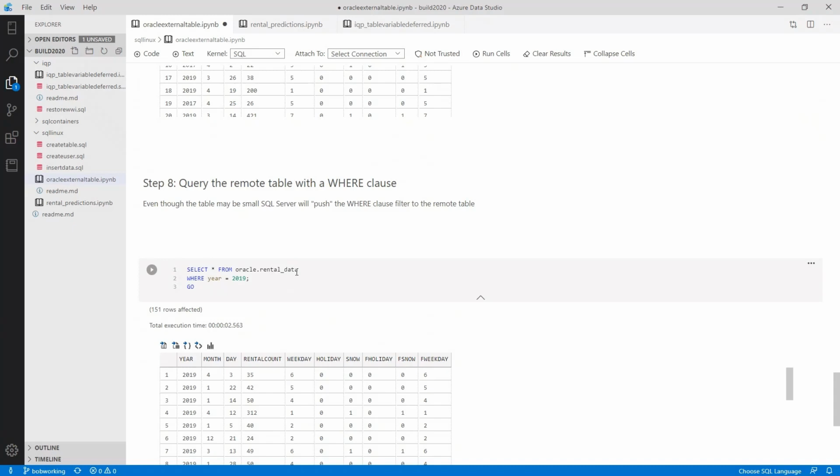SQL Server Polybase is pretty smart. We're not going to just go get a billion rows from the Oracle table. We're going to push down your predicate, your where clause, to the Oracle system and filter your results in the remote data source and bring back only the results we need.